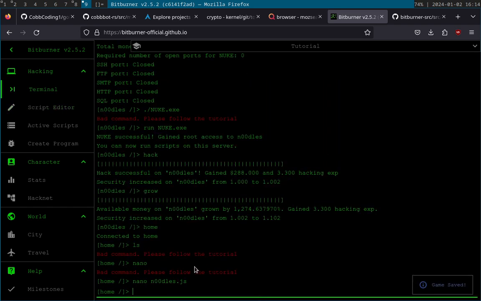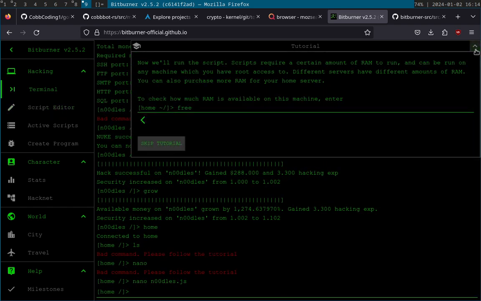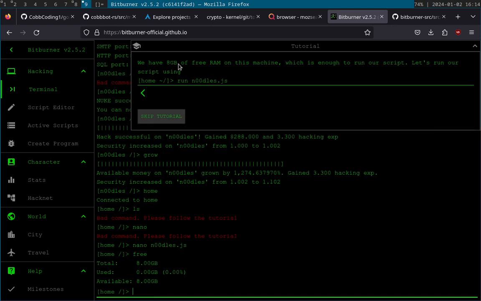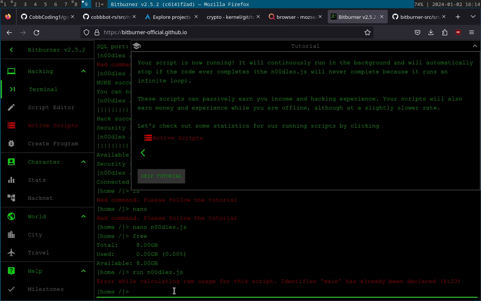Save. Okay, let's open this back out. Free. 8 GB. Message is highlighted. Pog. Run noodles. Alright, the script is now running. We'll continuously... wait, what? It didn't work though.